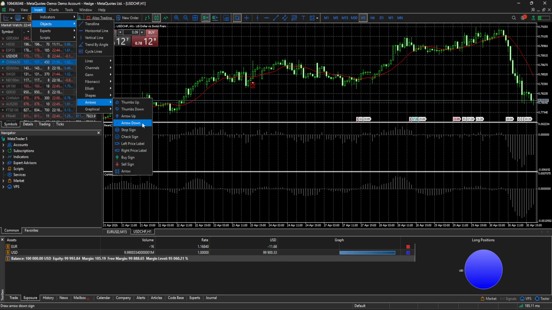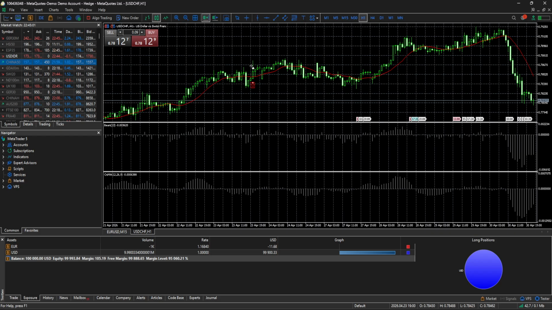Other symbols are great for instant decisions. A stop sign can mark an invalid setup or an area to avoid. A check sign can label a confirmed trade that met your rules, and thumbs up or down can capture a quick opinion without cluttering the chart with text.